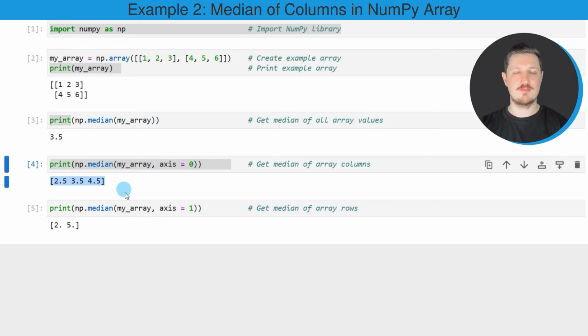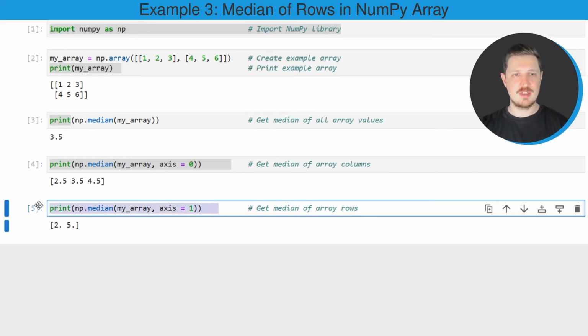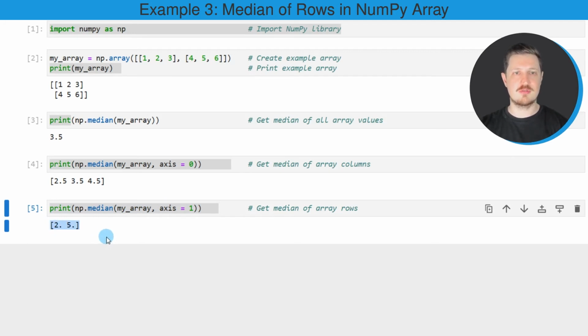Similar to that, we can also calculate the median value of the rows of our array, as you can see in the last line of code. So in this line of code, I'm once again using the median function and I'm applying this function to our array object. However, this time I'm specifying the axis argument to be equal to 1. And this tells the median function to calculate the median by rows. So as you can see below the code box, the median of the first row is the value 2 and the median of the second row is the value 5.